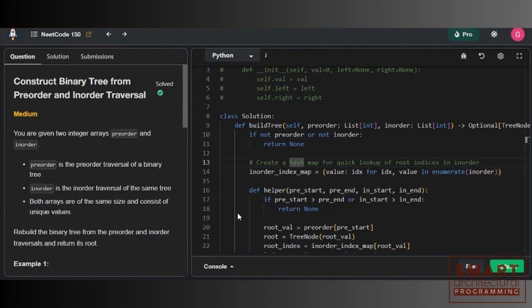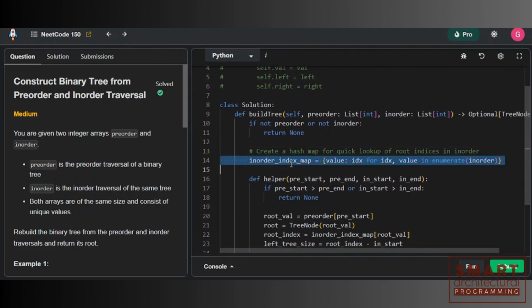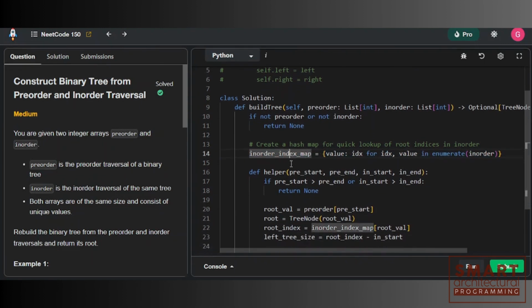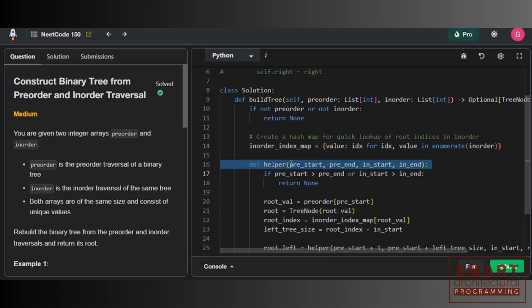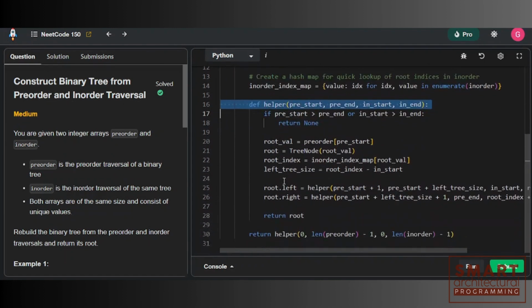So if you can look at the screen right now, let's go over the code quickly. So we have an inorder hash map, which is a dictionary in Python in most cases. Then we have a helper function that has pre-start, pre-end, in-start, and in-end values basically. And based on that, we've coded out this problem. You can review the code on the screen right now.